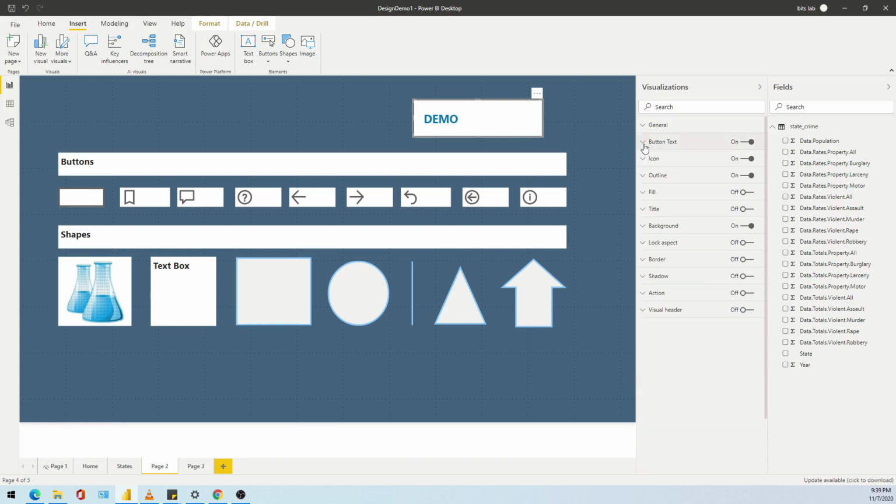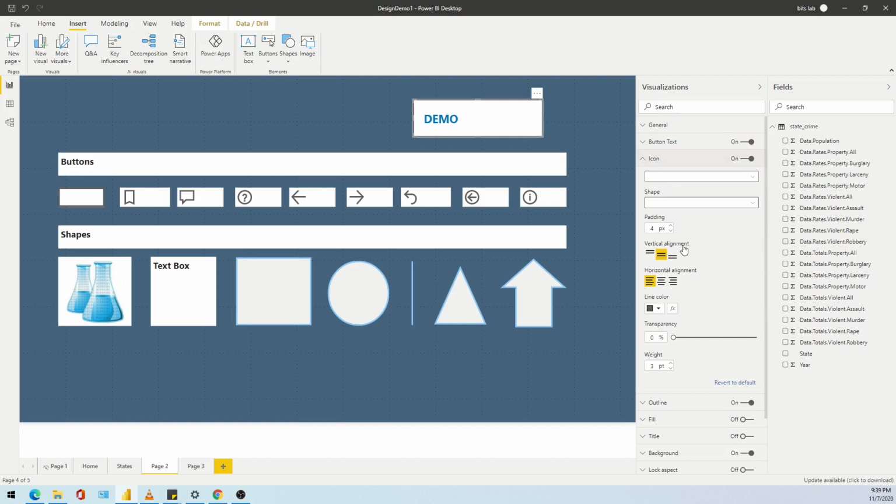Now let's move to the icon. As of now, you can see the icon is on, but I haven't selected any icon. And it is also possible to have a default state or any other state.